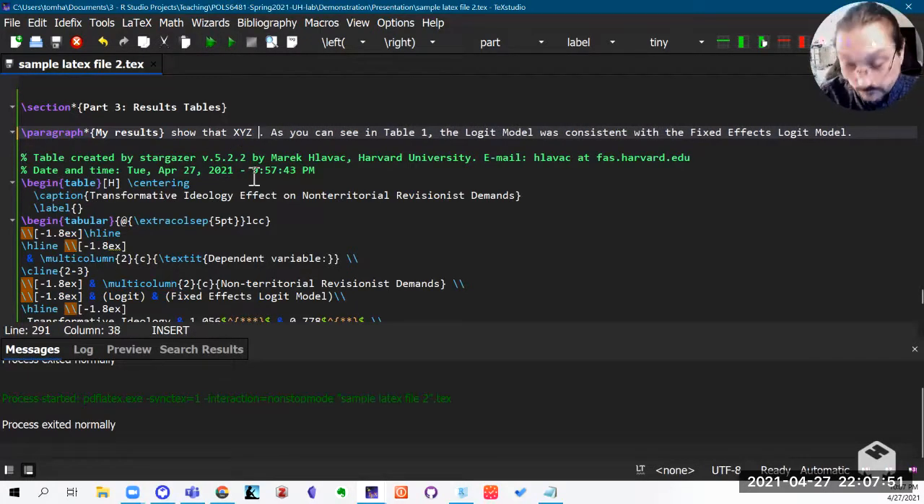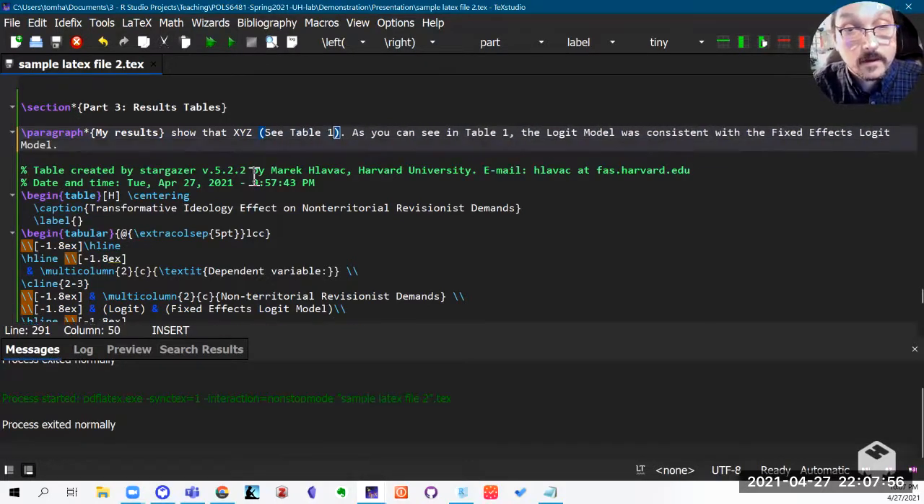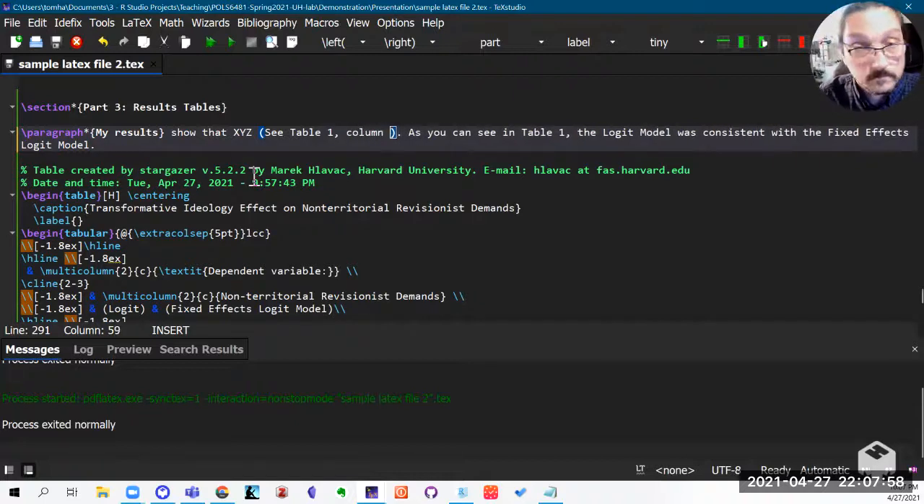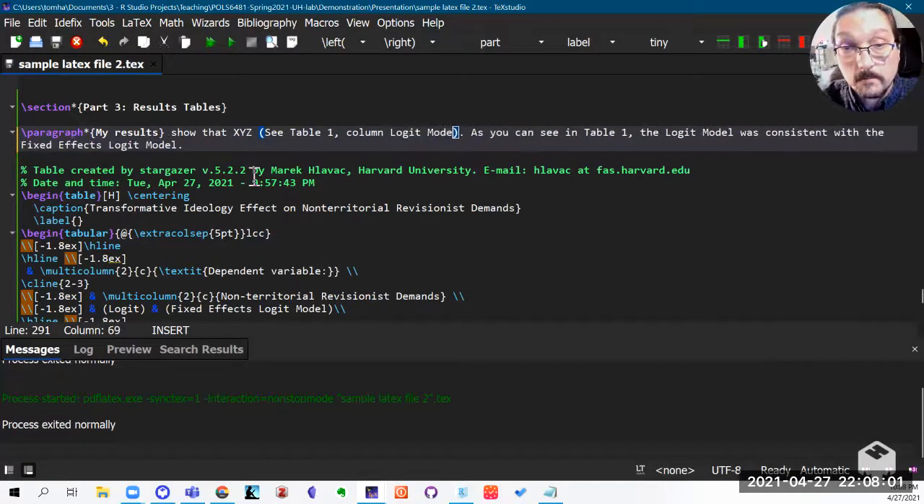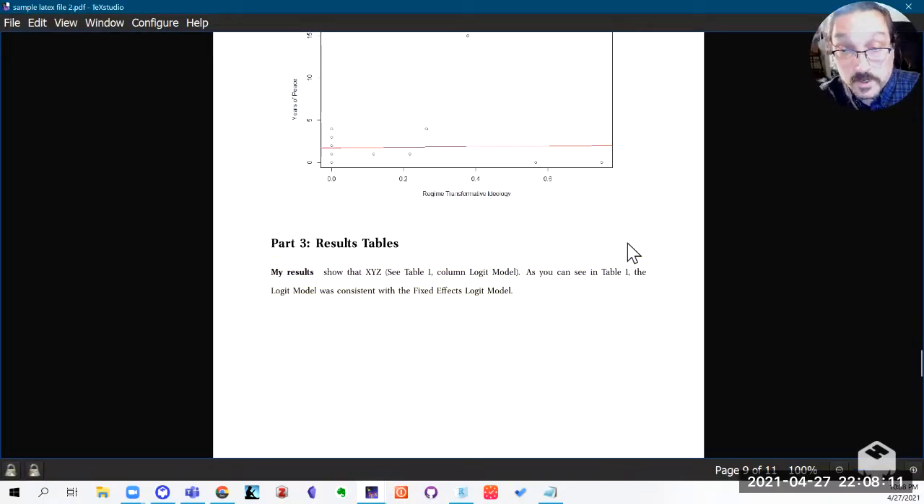At some point in there, I'll say see table 1, column, logit model. At this point, even if you never read them as undergraduates, you've spent at least 2 semesters reading journal articles, and that's what you see in journal articles. Not that short, obviously. That's not the full paragraph, but that's how it's done.